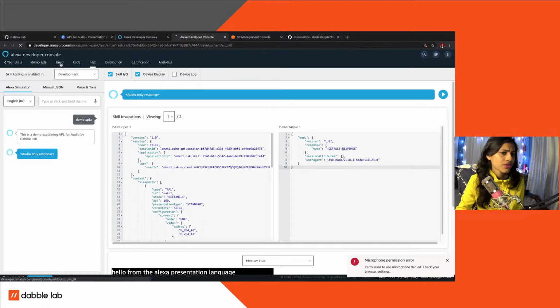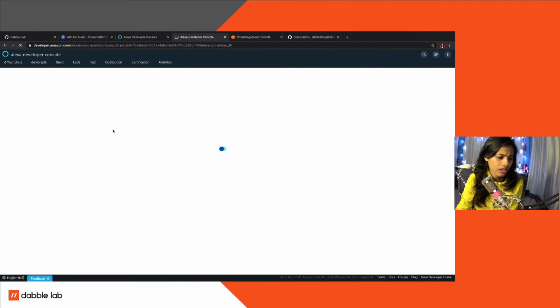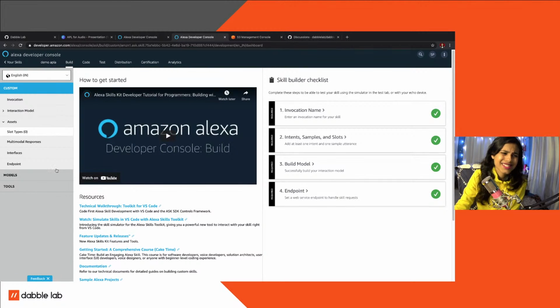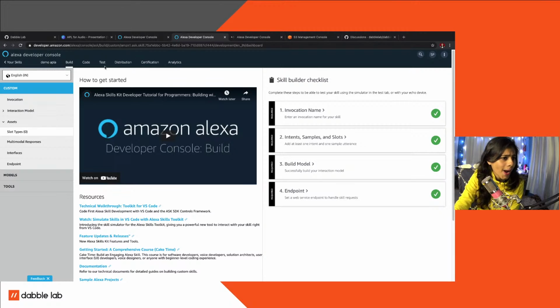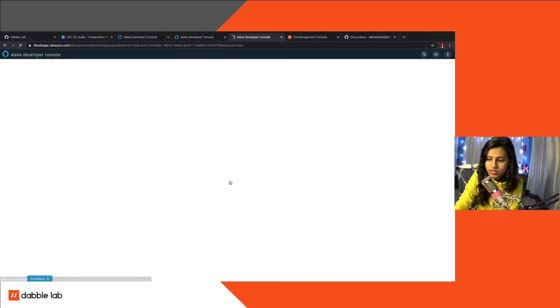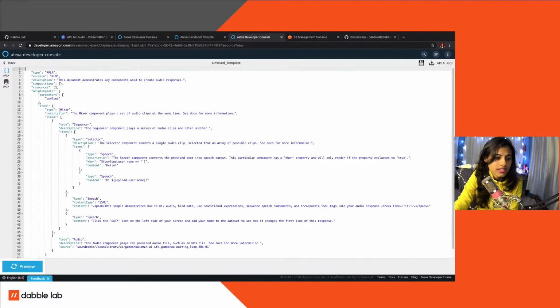If you go to this part, you can learn about this more, and they have a separate kind of testing console. When you go to multimodal responses from your developer console's build section, you have two types of response. You can create audio and visual. So you go to audio and create audio response. There is a demo that is created already, and this explains all the components that I was talking about.